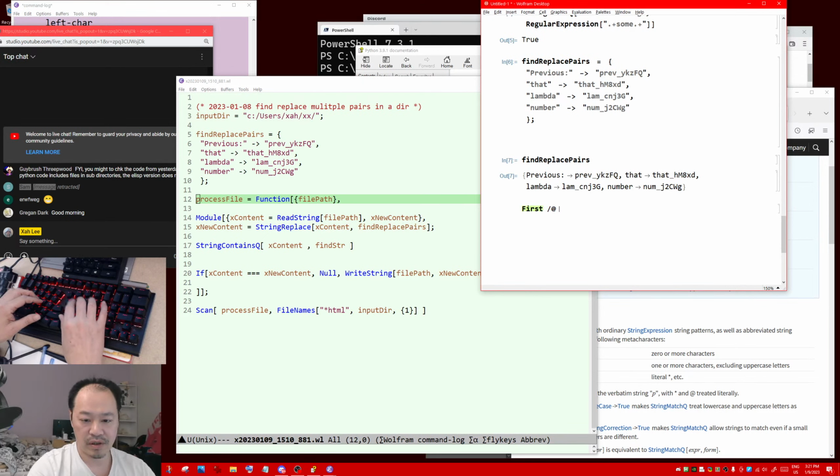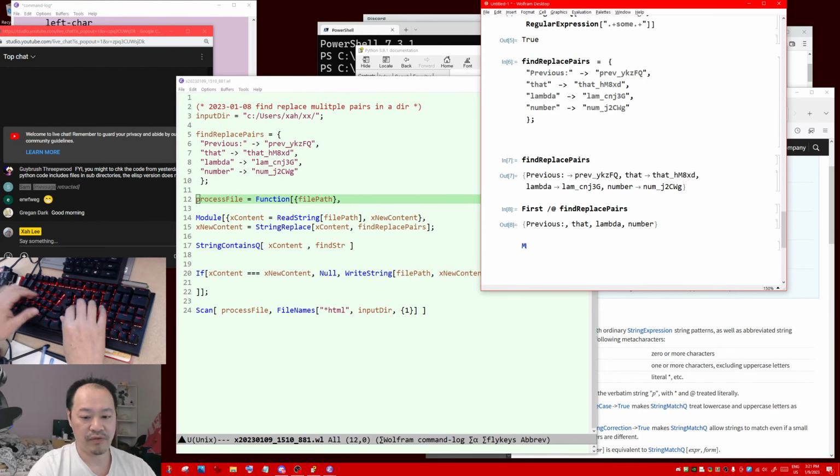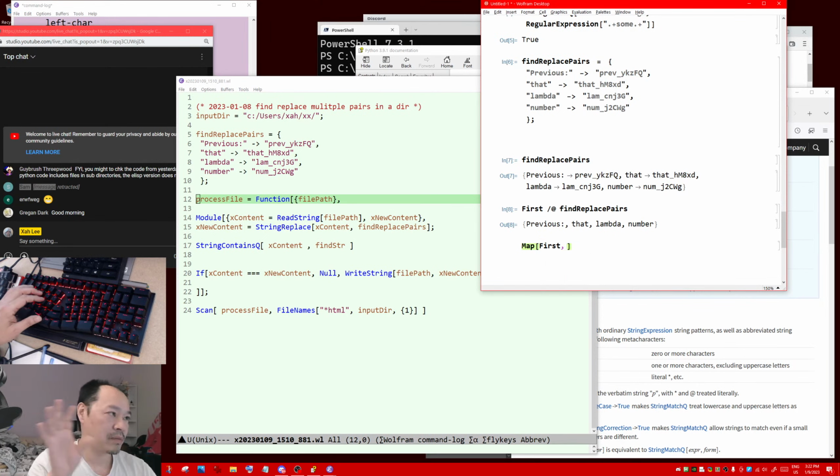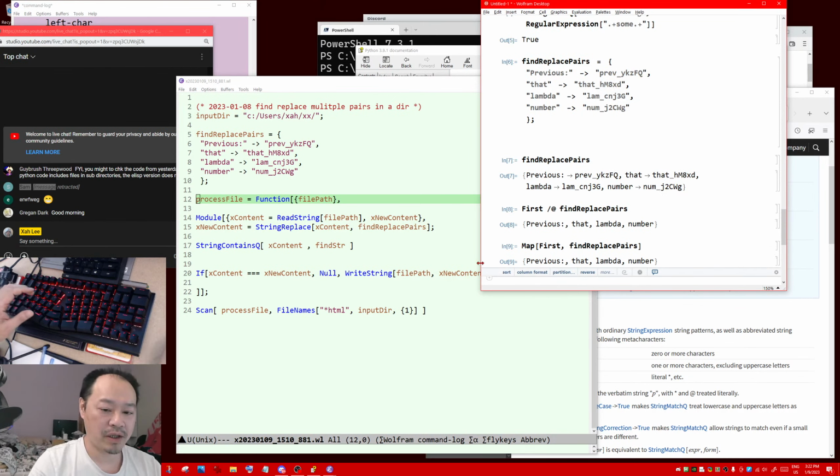Let me show you a short syntax. You want to map the function first to find-replace pairs. So the full syntax for that, we are using a shortcut here. You see /@, but the full syntax, if you want the readable form, more intuitive for beginners, then you do that. They are the same thing.